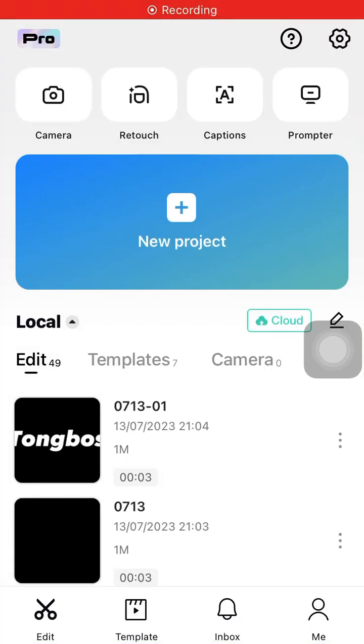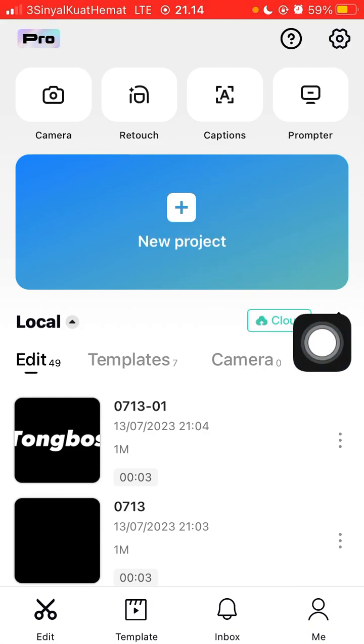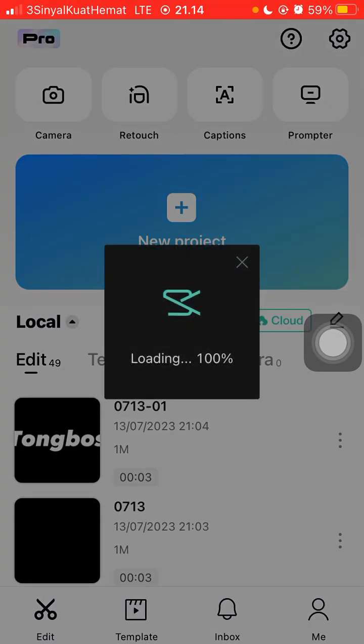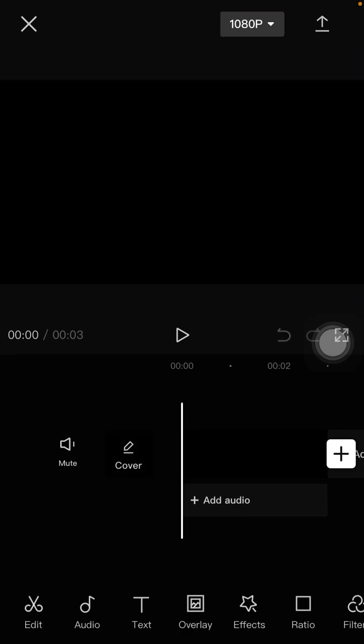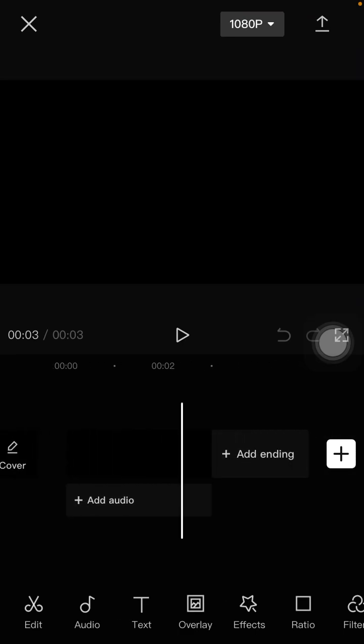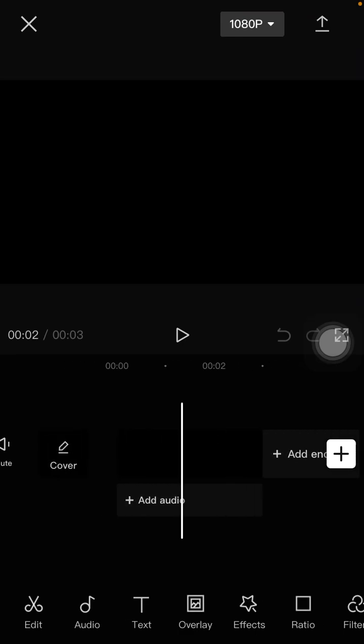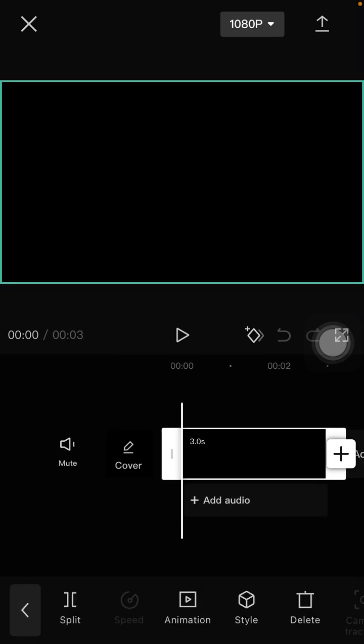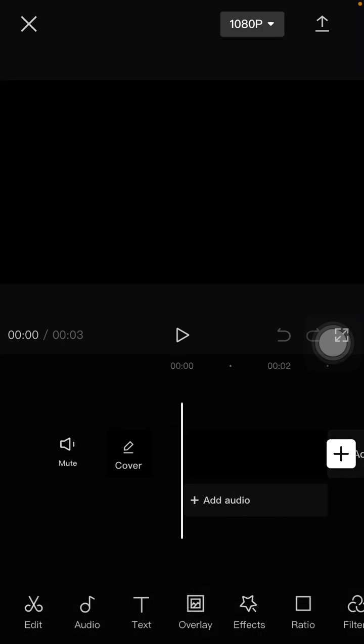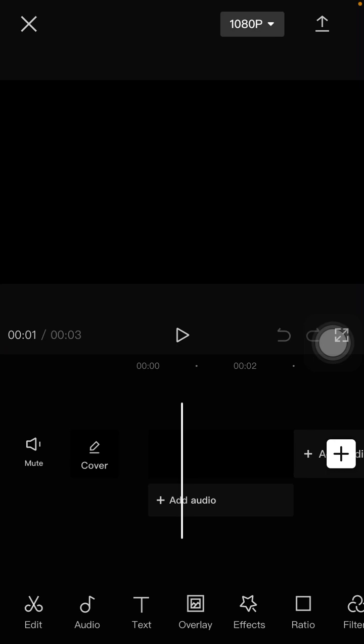Hello everyone, in this video I'm going to show you how you can create the custom text overlay in CapCut apps. Alright, for instance, tap on the project and select stock videos, select black screen and add to the track, and I'm just going to change the aspect ratio, but this is according to your need.